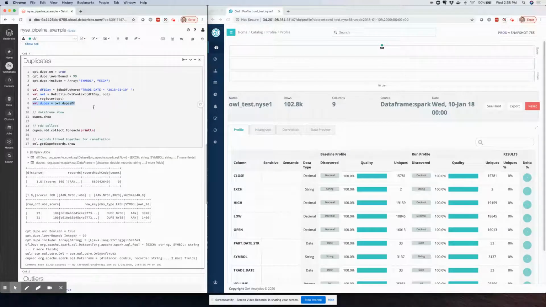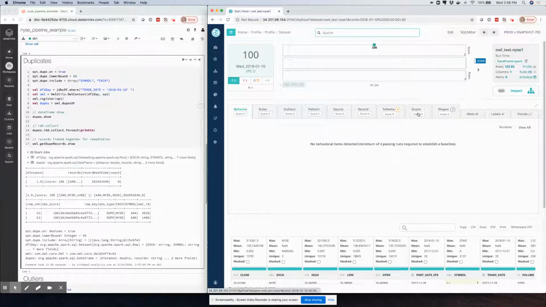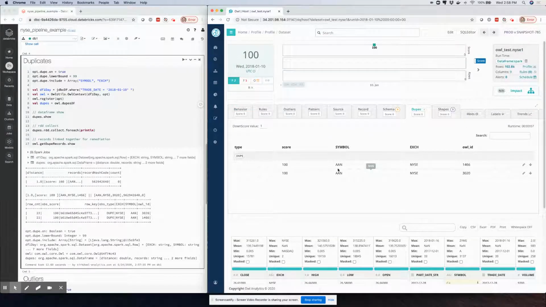And if I'm an ETL or a data pipeline developer, I can take this data frame and make a change in direction in the code. I can say that it passed or didn't pass, and here it doesn't pass. So let's go look at the hoot that Owl is sending us, sort of our insight and alert mechanism. And what I see here is the symbol is repeated, and that's not okay.